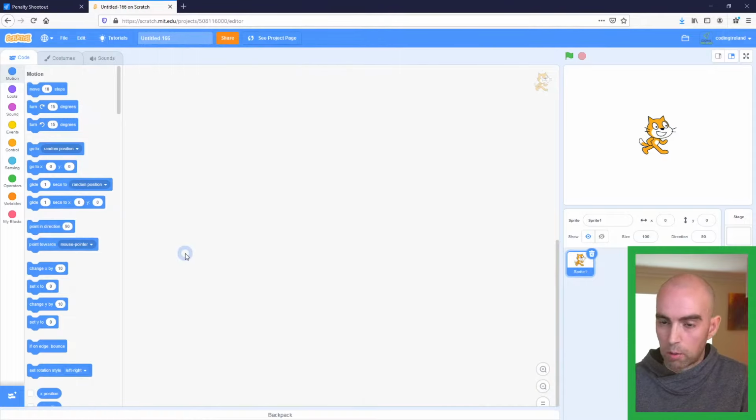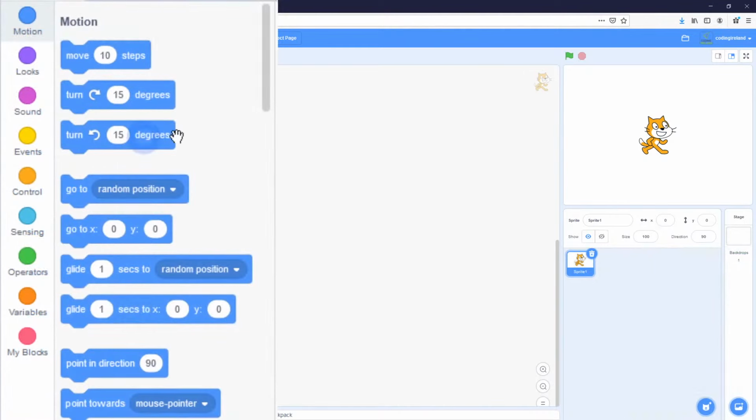On the left hand side, we have the toolbox. This has all the code blocks in the different categories. Code blocks are just instructions that we give to the characters, which are called sprites in Scratch. We've got motion for moving things around, looks for changing their size, hiding them, changing their color. We can add in sounds. There's event blocks to kick off a piece of code.